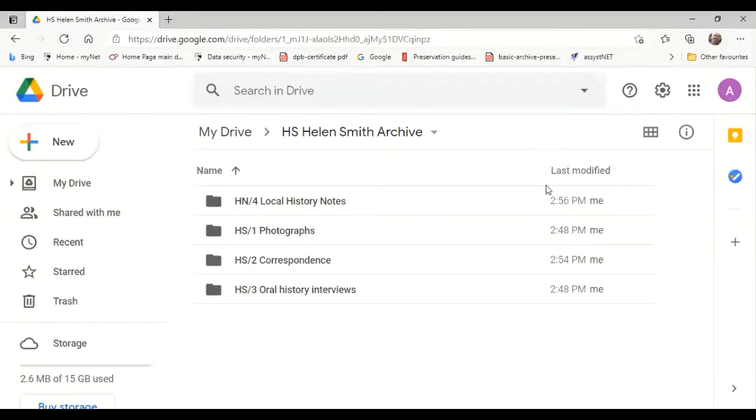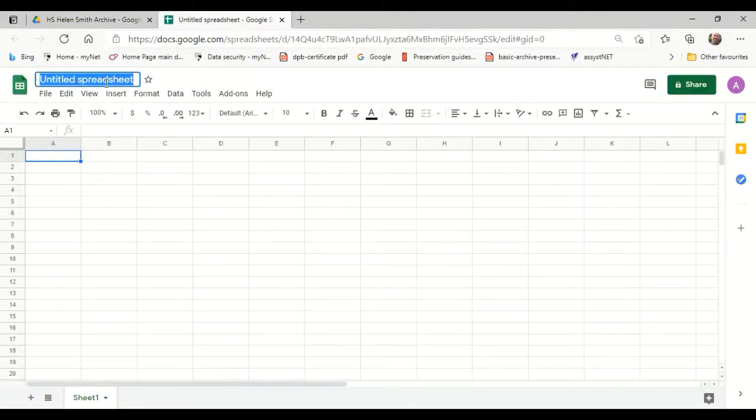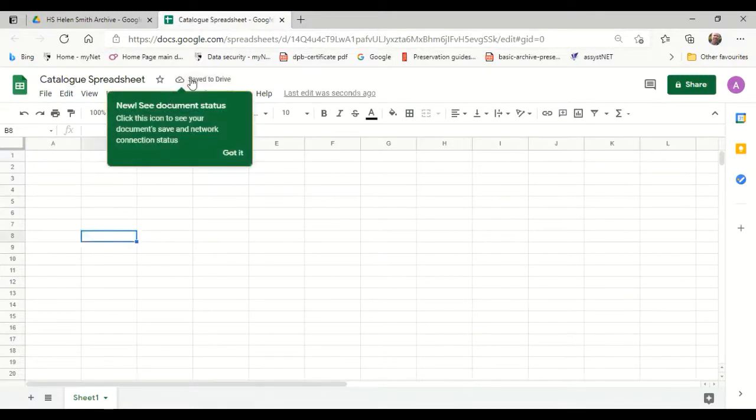You can also create documents using cloud storage. So if you wanted to create a version of your catalog spreadsheet that you wanted to make available to everyone in your group, if you click on New and then Google Sheets, if you call this catalog spreadsheet, and it's now saved to your drive.